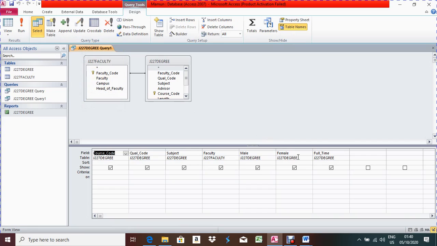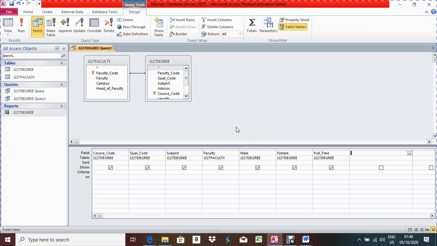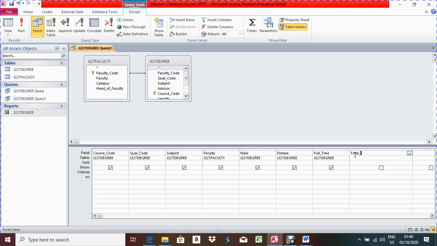Now check. Here, according to the question paper, the first question of the second report, what they are asking: contain a new field called total enrolled, which is calculated at runtime and displayed as integer. Okay, total enrolled. So you have to create a new field, total underscore enrolled.